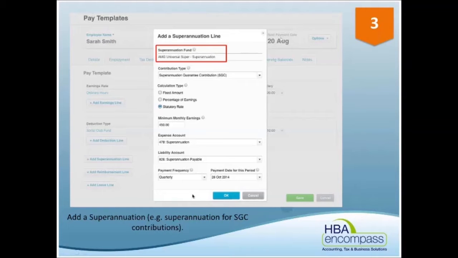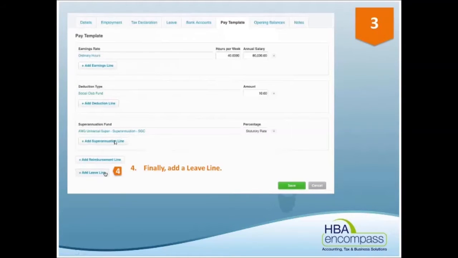So this is assuming here, because we're looking at August, that it's going to be the September quarter and due the 28th of October. You can add more superannuation funds in there as well if you need to, but obviously any additional super wouldn't be your super guarantee. It would just be an additional payment from there. You'd go in and add your reimbursements if you've got a standard reimbursement, and then we go in and add leave.